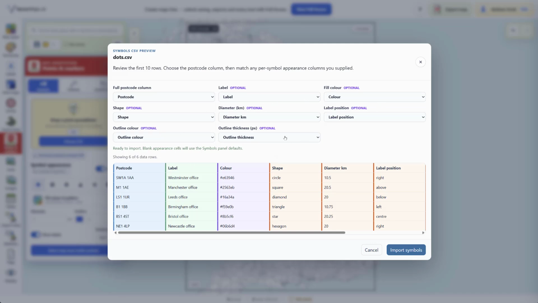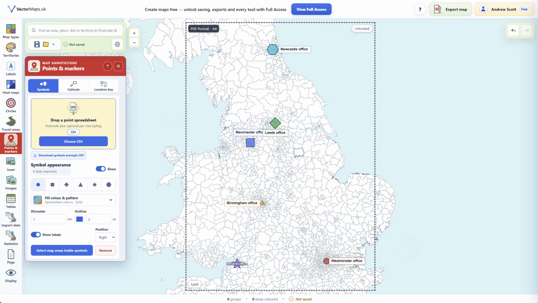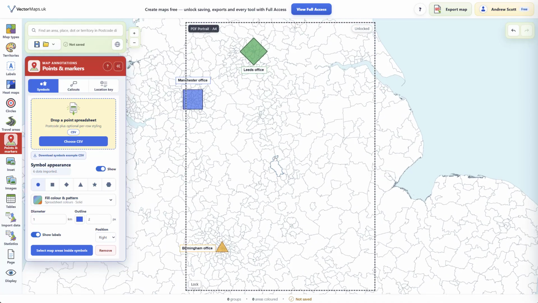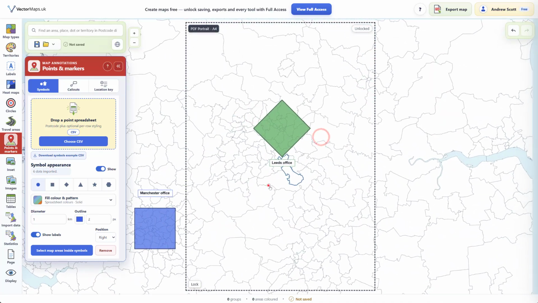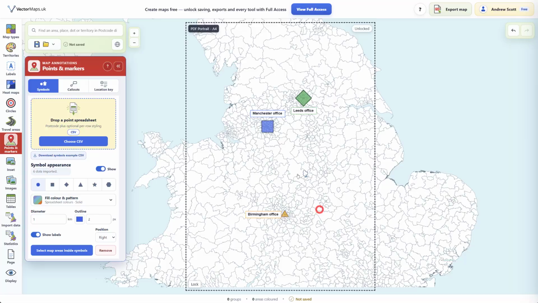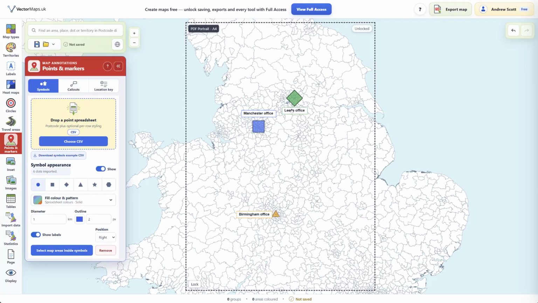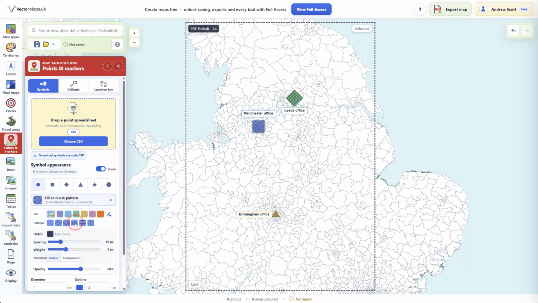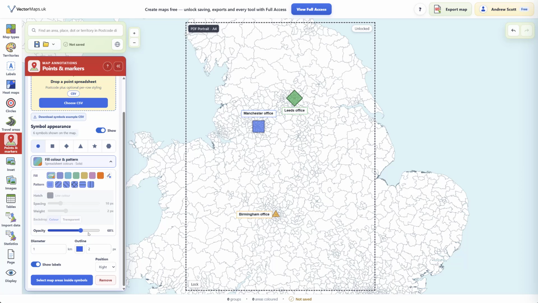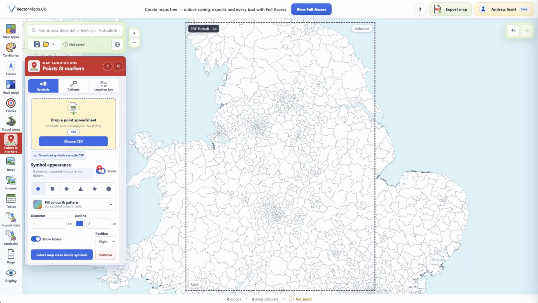So we'll just take the defaults for now, click import symbols, and then it imports the dots, as you can see here. Can zoom in, we can see we've created all sorts of different shapes, triangle, square, diamond. We've got labels on there. We can change the fill pattern of all of them if we like. We can change all the dimensions of the individual points here. We can show or hide them like so.